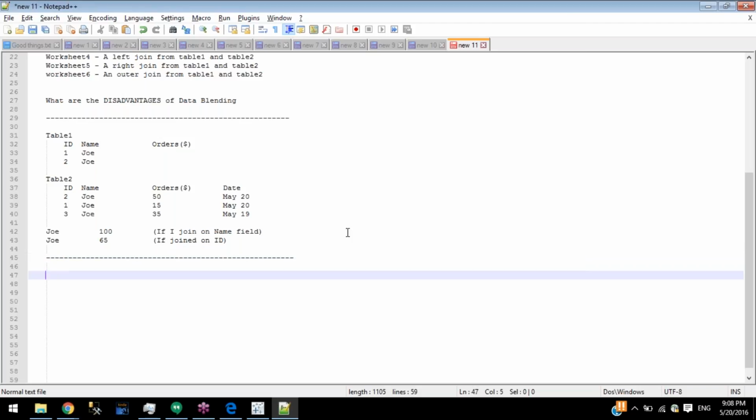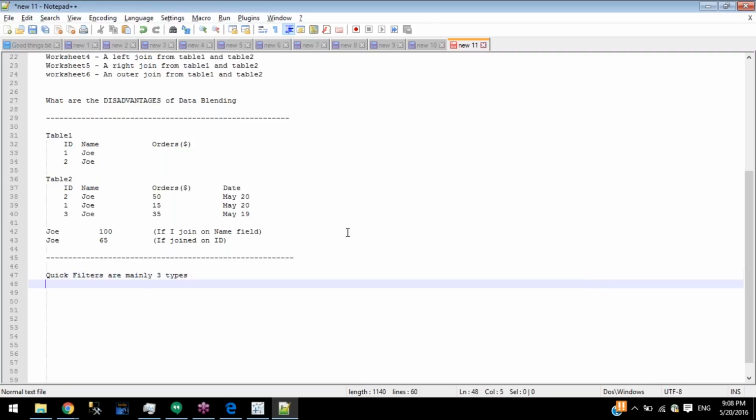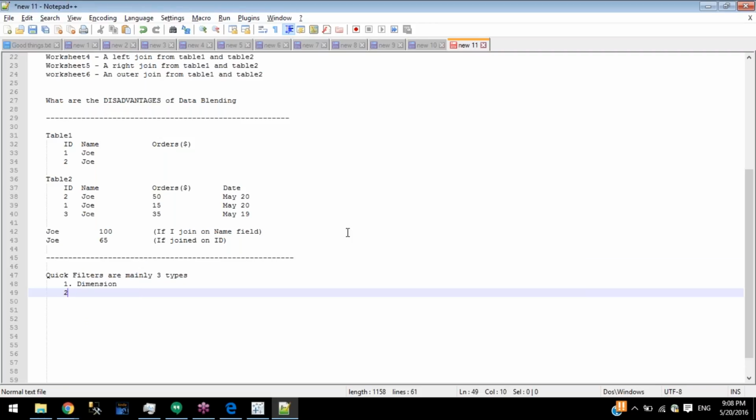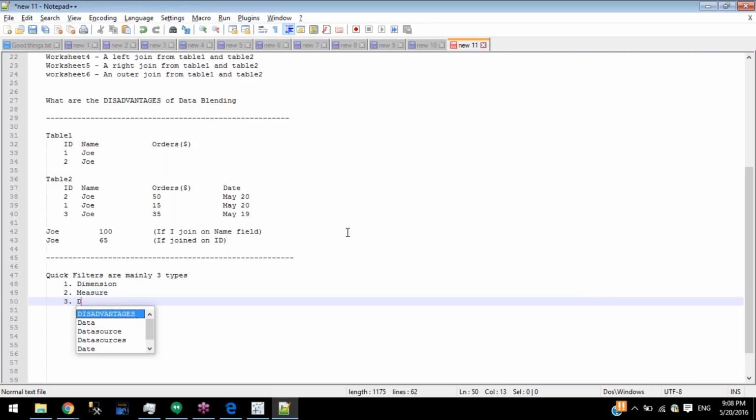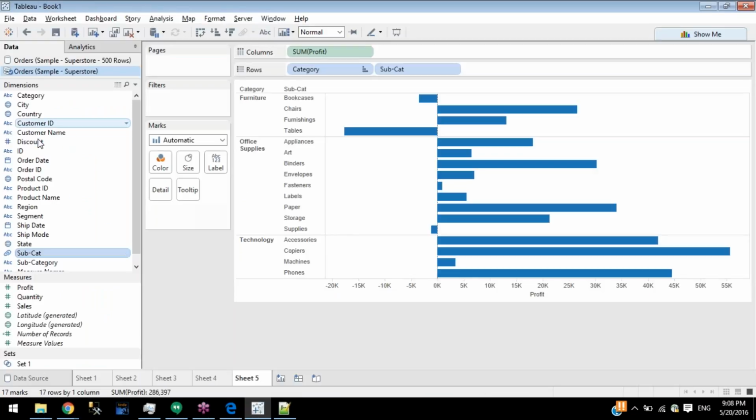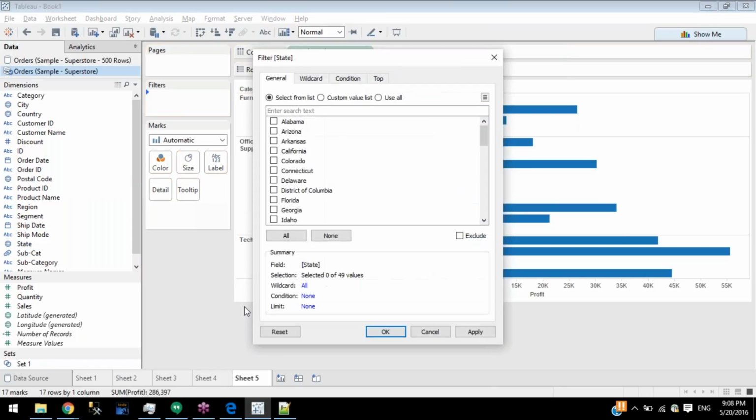Quick filters are mainly of three types. The first one is what you get once you put a dimension, the second is for a measure, where the options are different, and the third one is for a date. Dimension, measure and date. So first let's see the dimension options. Say I try to filter on this state, which is the dimension. Click state and drop it here.